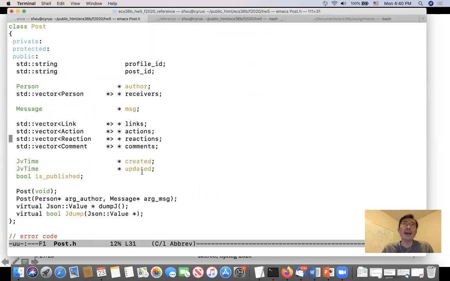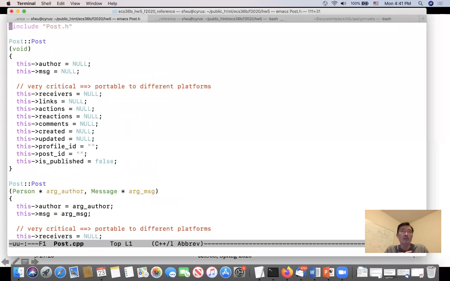I would like you to spend time to understand how post works, and then transfer that knowledge into making the comments and reaction part work, so you can focus on your final project, homework assignment number 6. Instead, I'm giving you post.cpp, everything. I mean everything: I'm giving you both the dumpj and jdump for the post class as well. You can see that this is a little bit different from what you had last time.